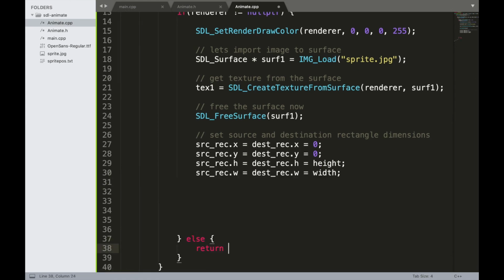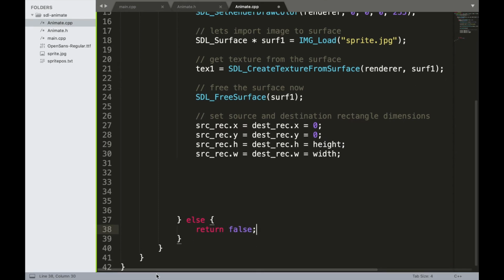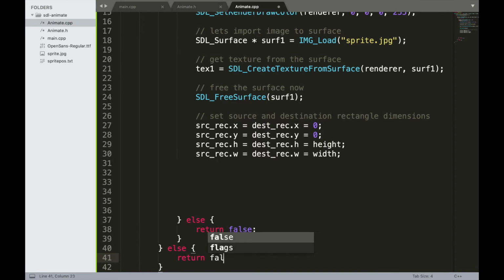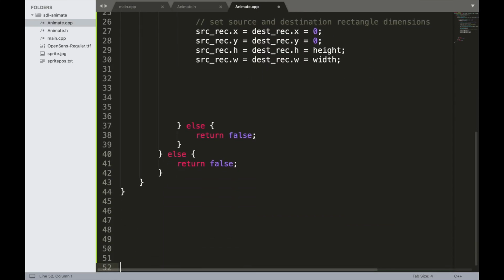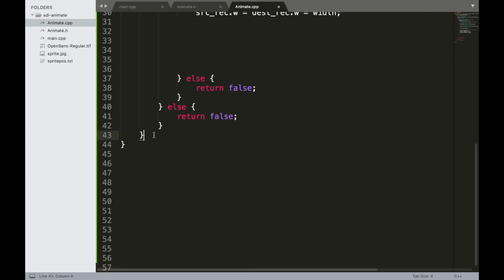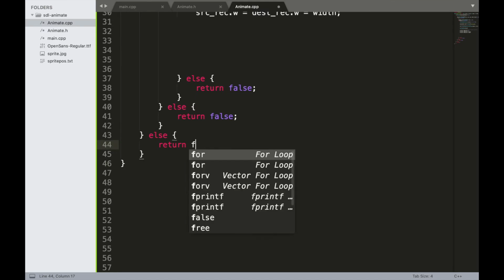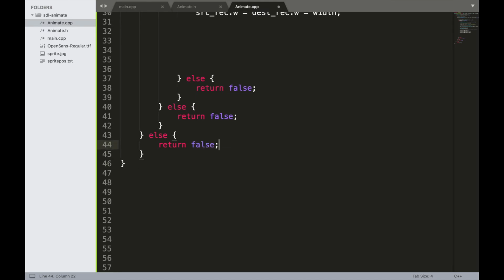If the above function call fails, we have to return false. That is what I am doing right now. There are three different function calls. For the three different function calls, I am returning false if they fail. If everything works alright, then I am setting run equals to true and I am returning true.